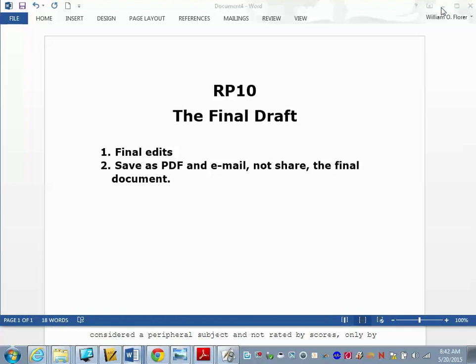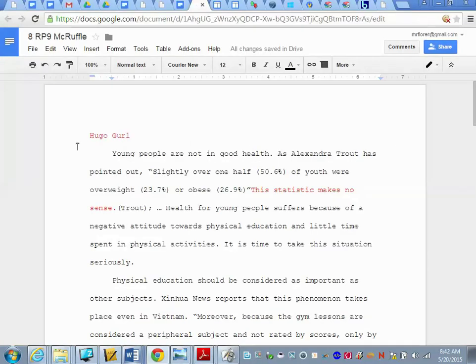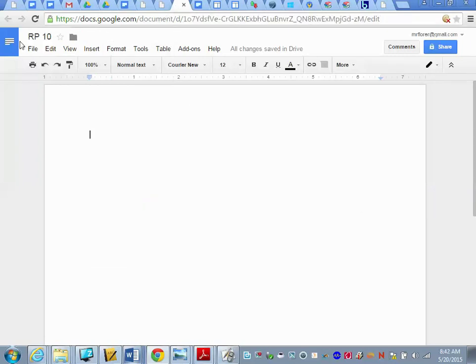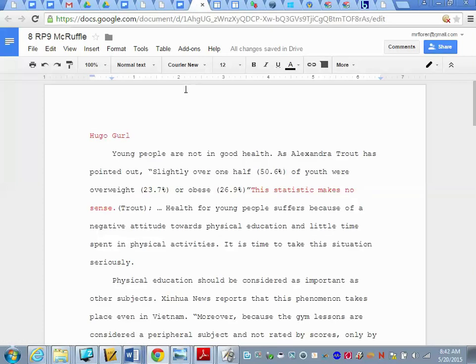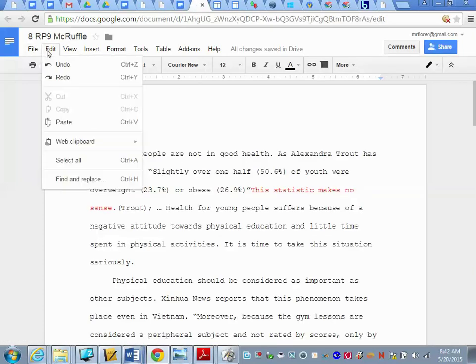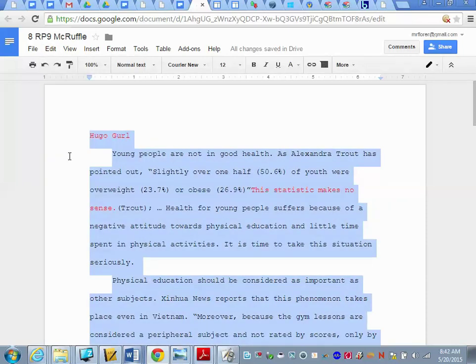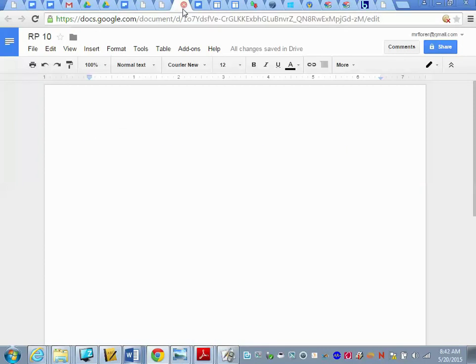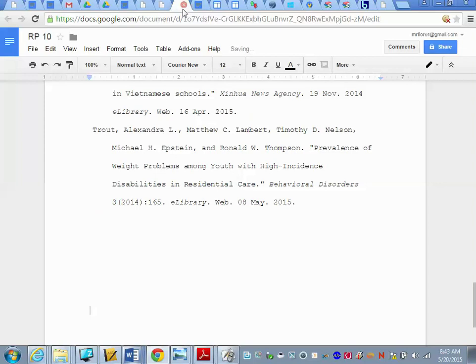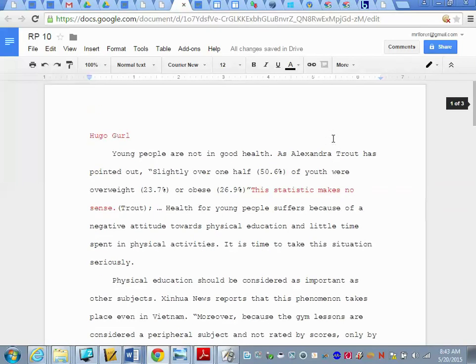The first thing we're going to want to do is to go back to RP9 that has all of our edits on it, and then we are going to want to create an RP10 document that is blank. So we go back to RP9, we click on Edit, we click on Select All, hold down Control, tap C, go back to RP10, hold down Control, tap V, and there is our paper in all its glory, along with the edits that our partner made.